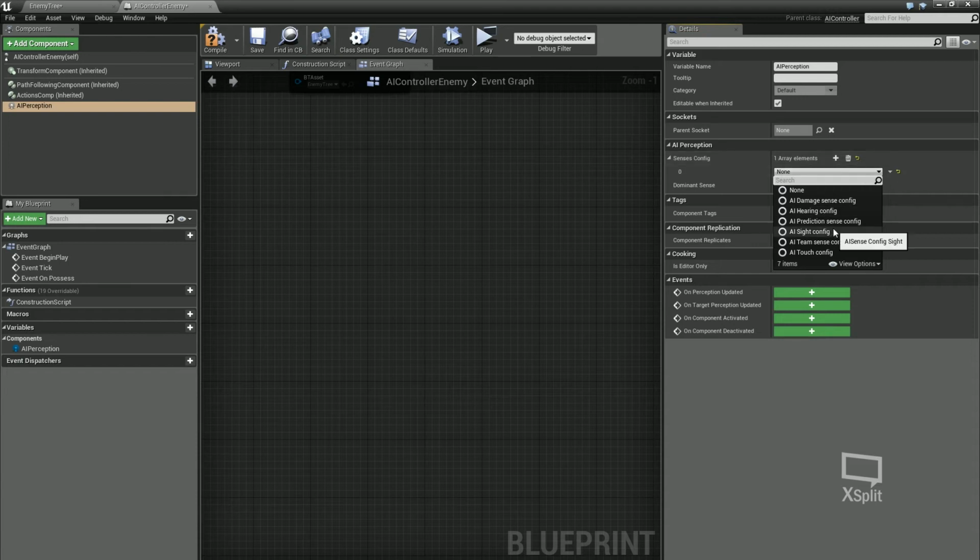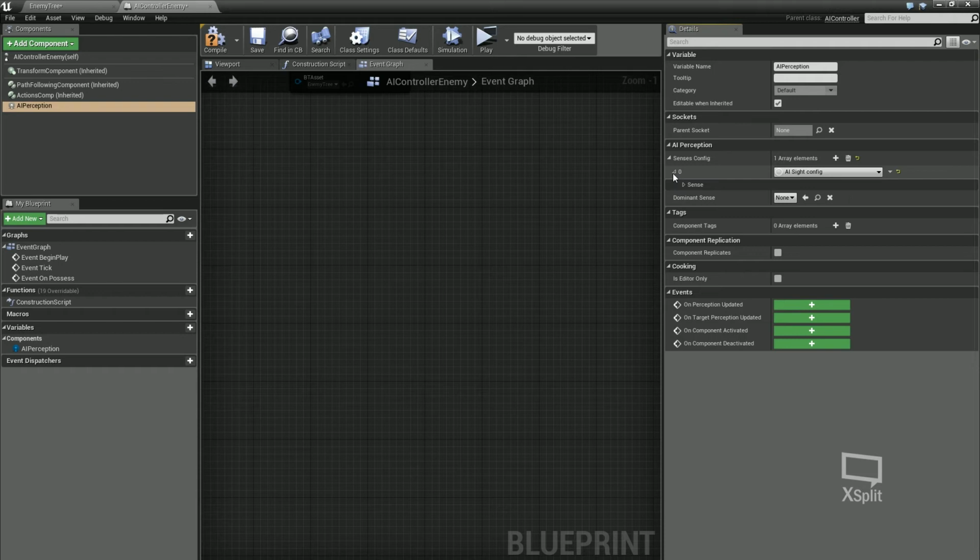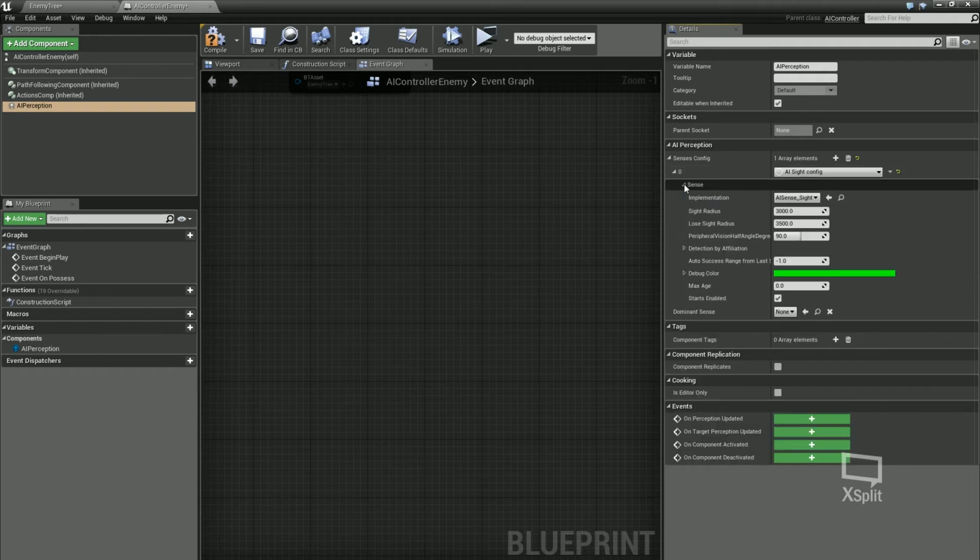The first one, the one that we're going to use today, is called AI Sight Config. When you do that, you're going to get a new tab here just beside the 0, under sense, and here are going to be the details or the configuration that you can do for this AI. So the sight radius, the lose sight radius, the peripheral vision that you might have in here.